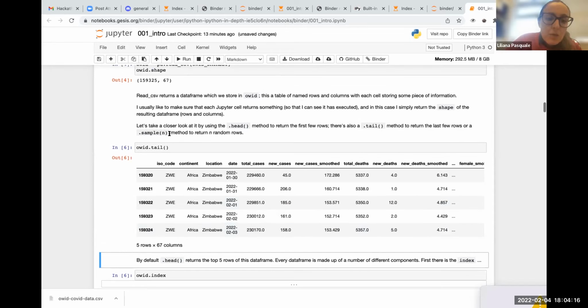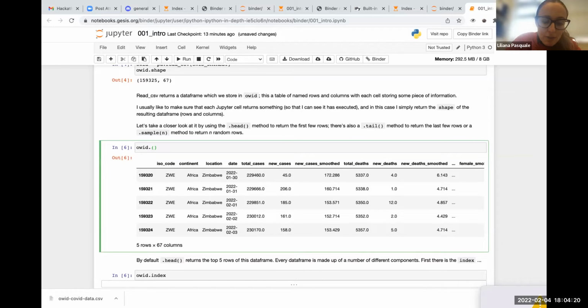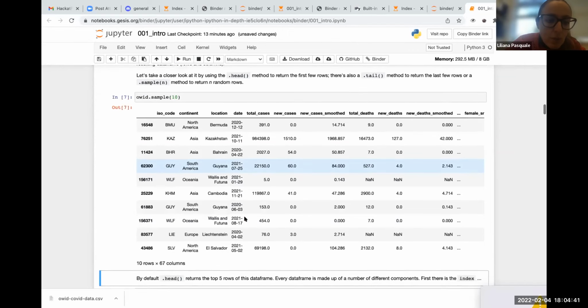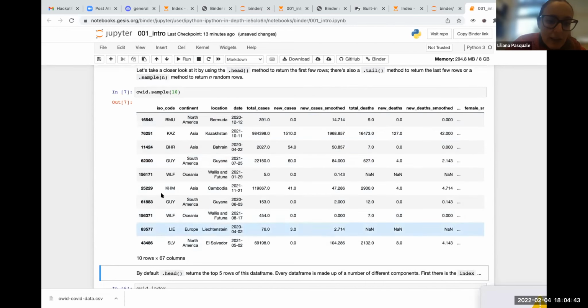Instead, if we type the command sample n, we will retrieve a random sample of, for example, 10 rows. Here the input parameter is a number that tells how many random rows we want to extract from our data set. So if I do this and run it, we will extract 10 random rows from our data set.